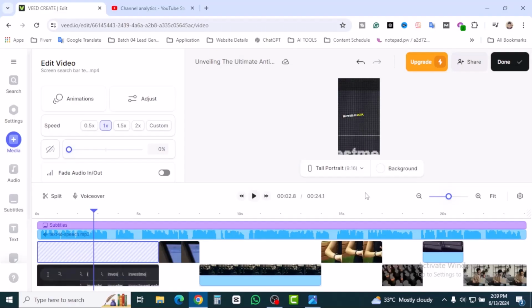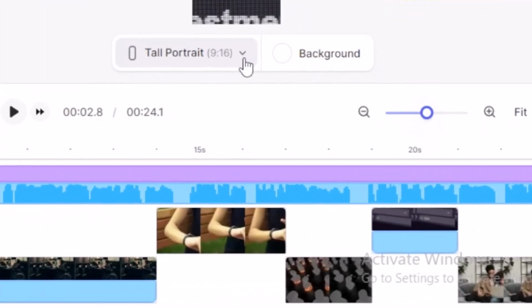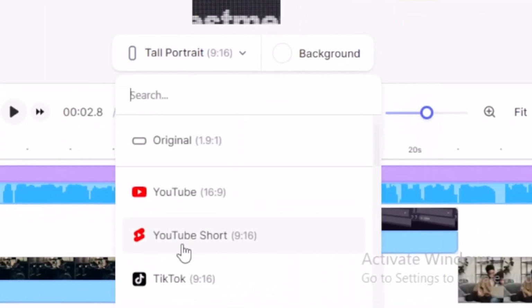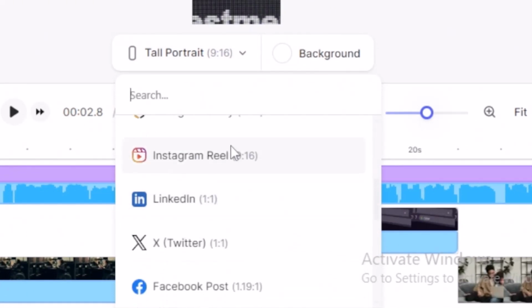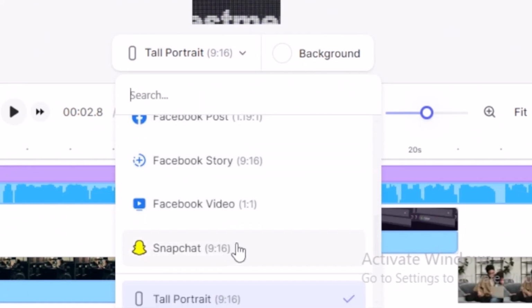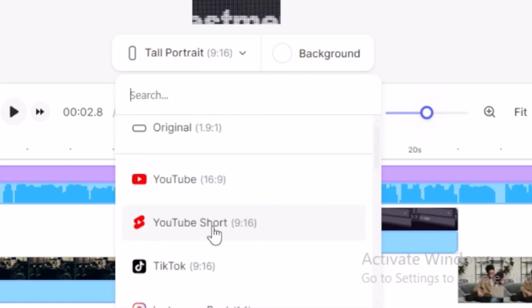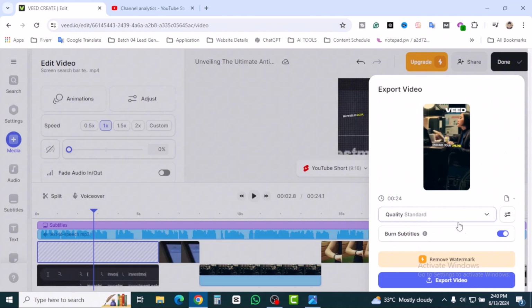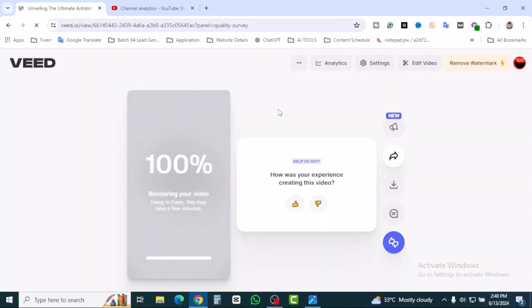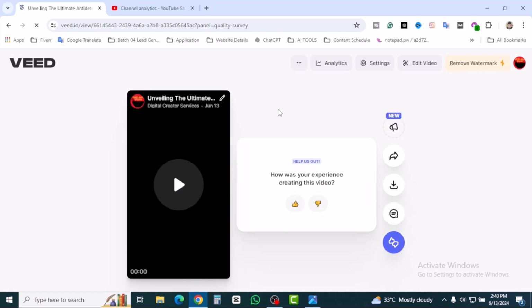Alright guys, so let's check some settings over there. It's a portrait section. That's where you can download shorts video, TikTok video, Instagram post, also Instagram reels, also Snapchat, Facebook video. So let's click on YouTube shorts video and just click on done, and make sure the standard quality and the bound subtitle, and click on export video. Alright, our video is rendering, 100% done, and let's download this.